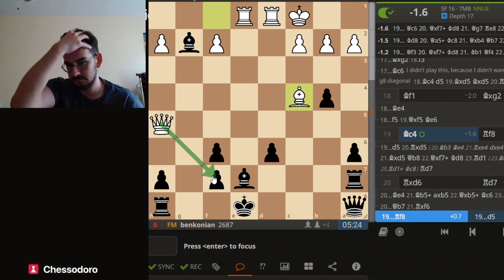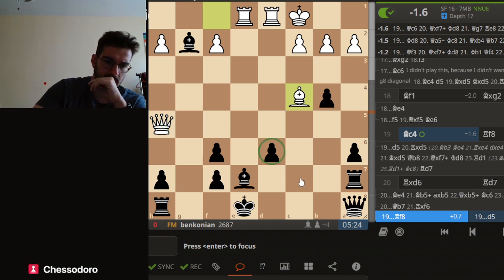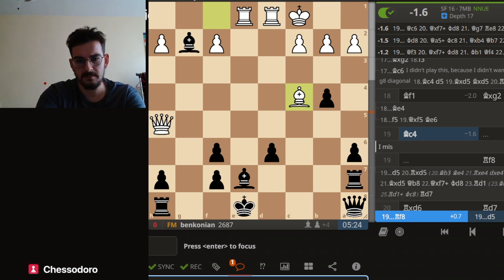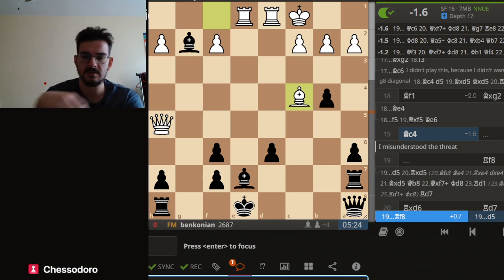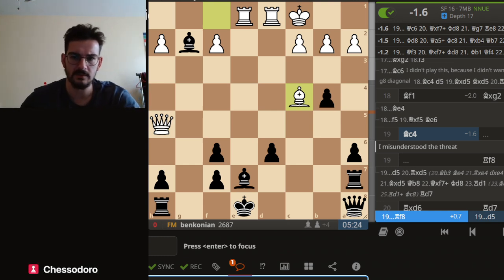Queen takes f7. Maybe I have to defend from this actually. I think I misunderstood the threat. This would be the problem here. I thought queen f7 was the threat. But rook takes d6 is actually a whole lot stronger than queen f7. And I will write this down.